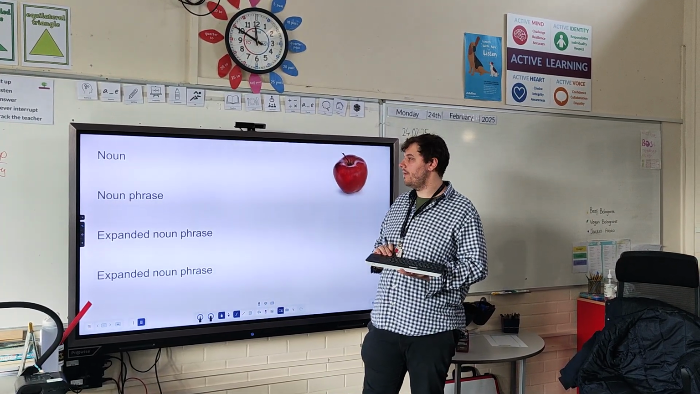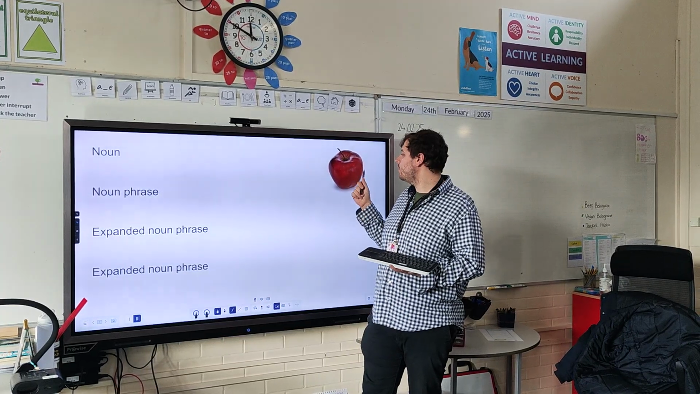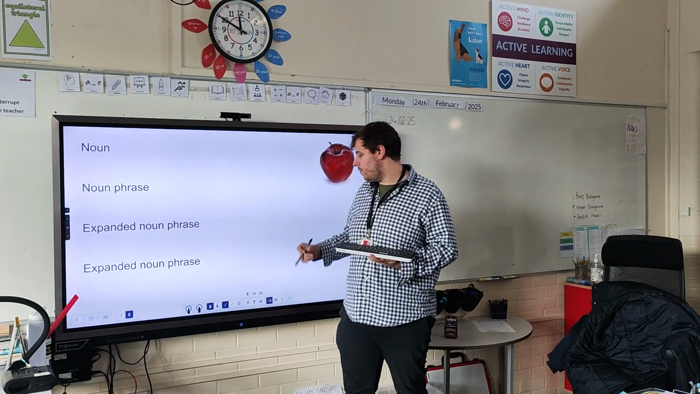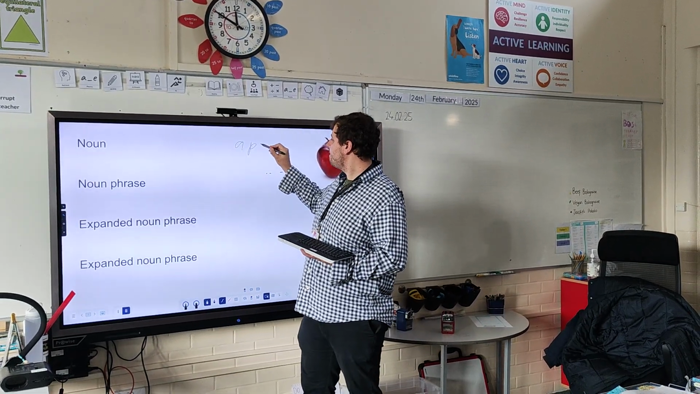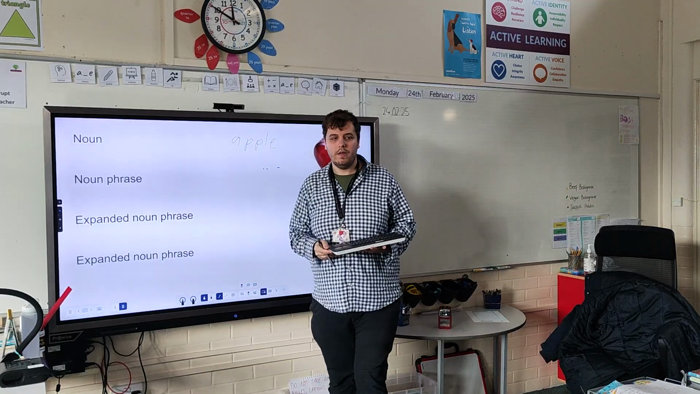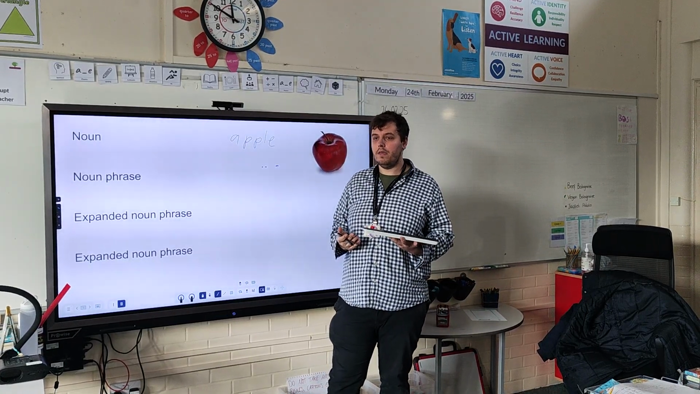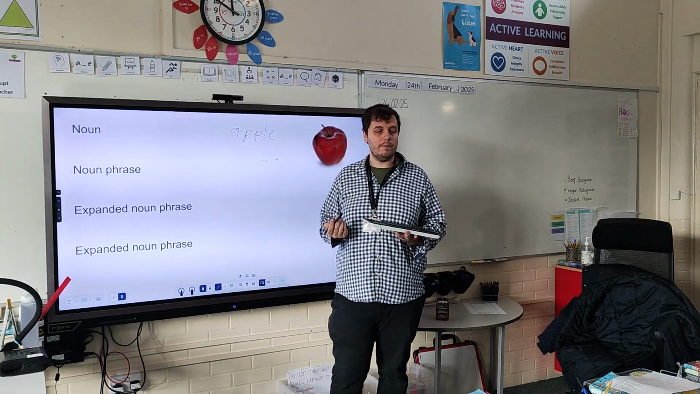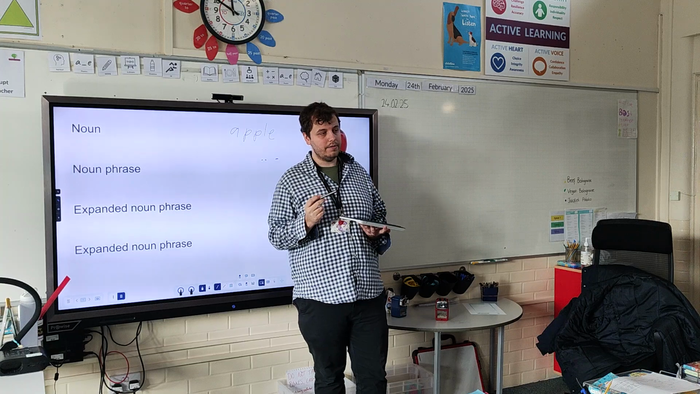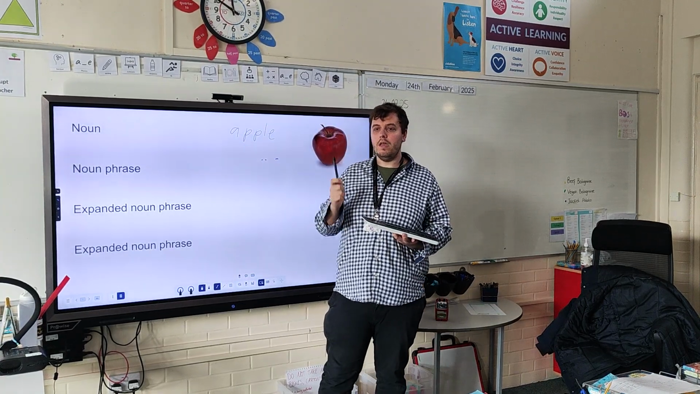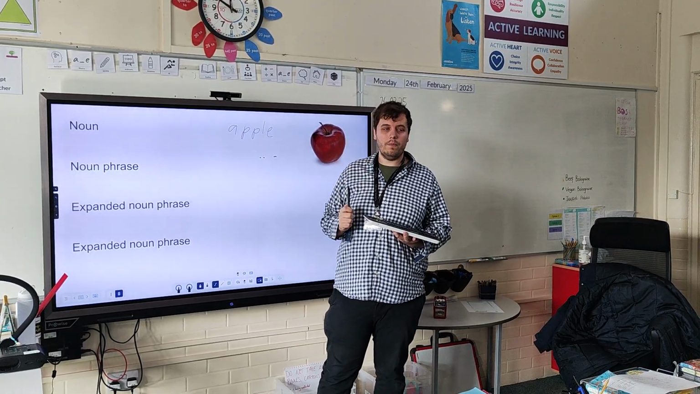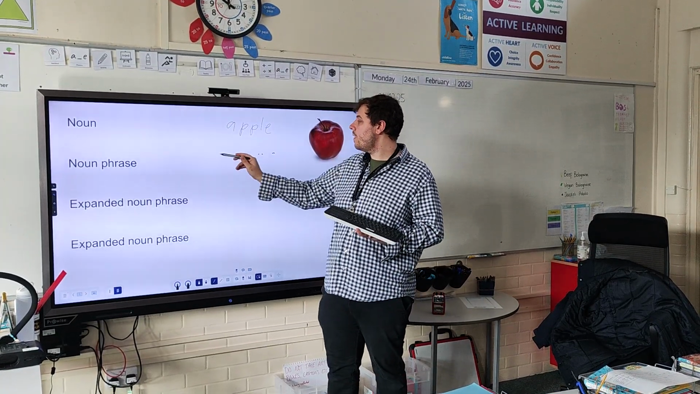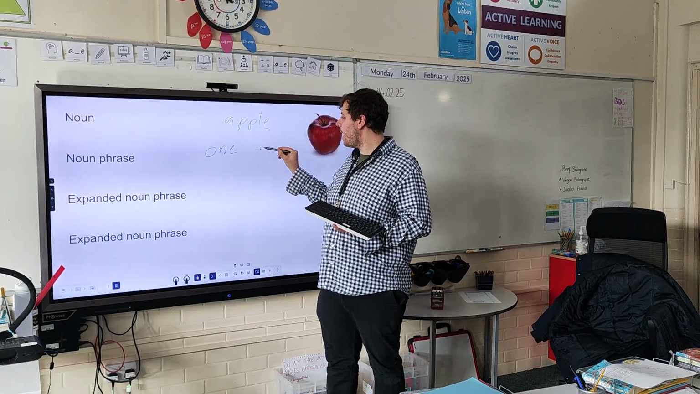Now we're going to do one together. What noun can you see? Yes, it is an apple. Now, how can we turn that into a noun phrase? Yes, we add on a determiner, that's correct. Now, someone give me an example of a noun phrase. Yes, his apple, that's correct. Yes, an apple. Finally, one apple. And I'm going to go with one apple.